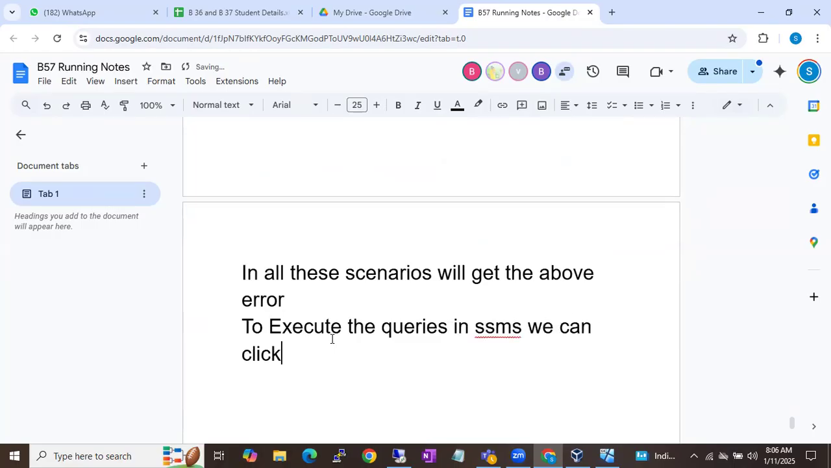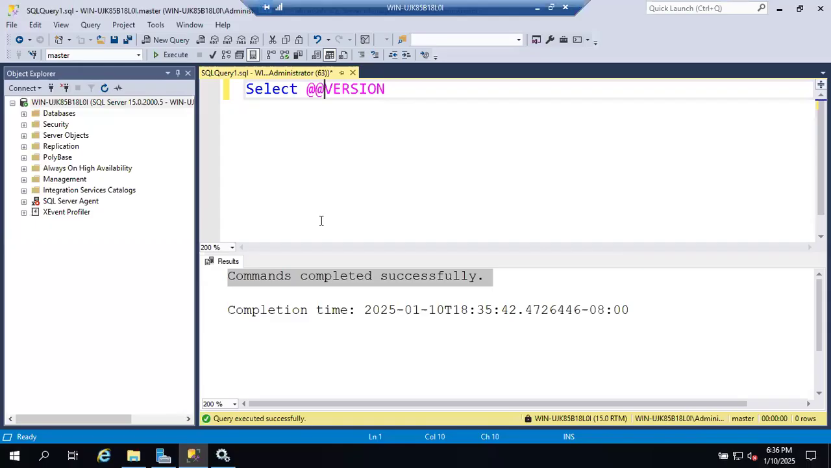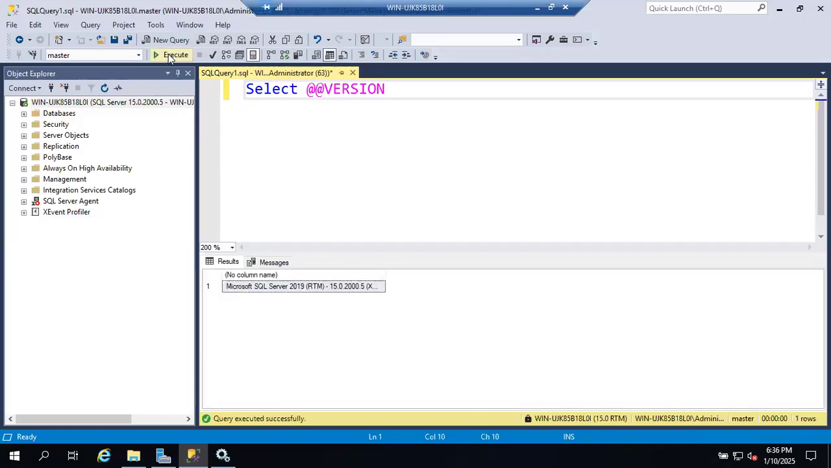We can click on the execute button, or we can use the Alt+X shortcut, or Control X. No, Control X won't work. Function key F5. So you can execute by clicking on it, and I'm using Alt+X, and I'm using F5 also.